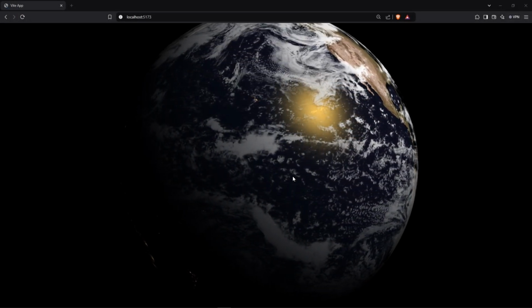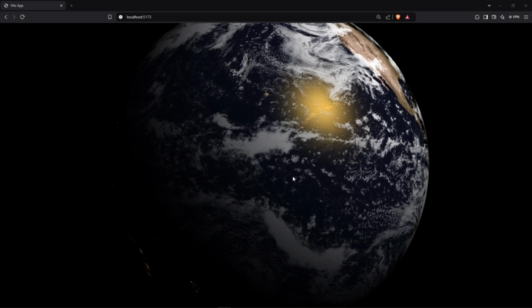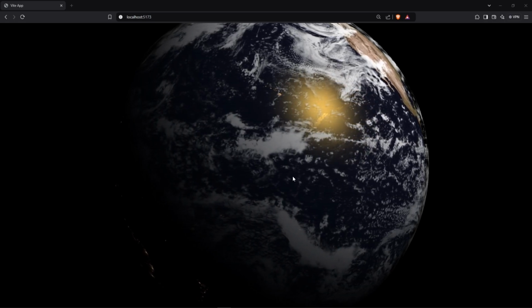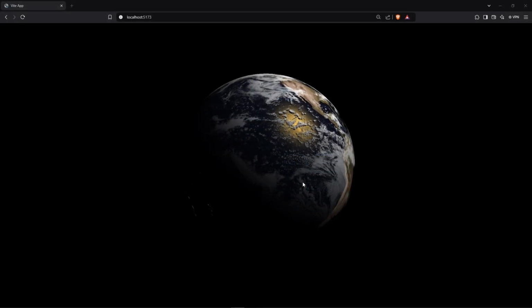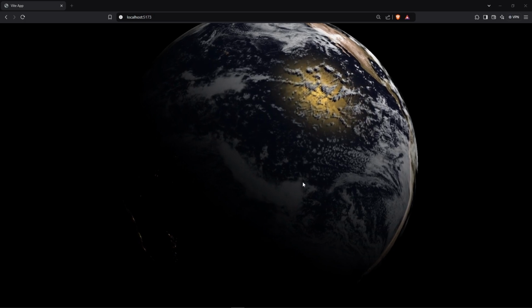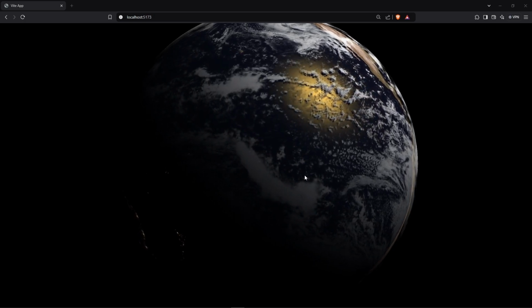Notice the clouds are lacking depth. This is because they are not casting a shadow. In the fragment shader of the Earth, we are going to deduct the cloud texture alpha channel from the specular strength. And now you have a shadow where the specular highlight is.